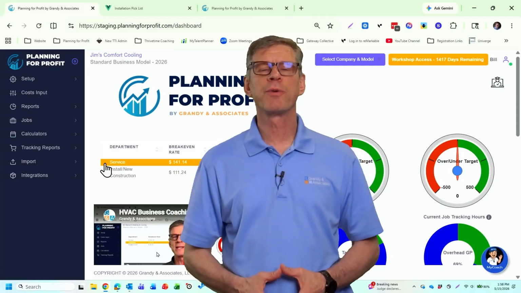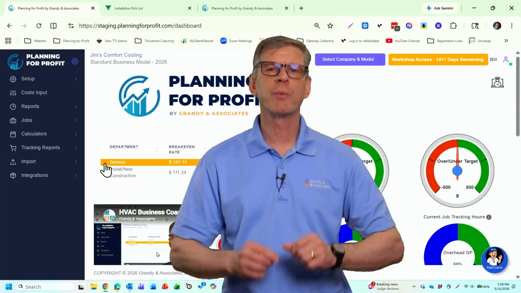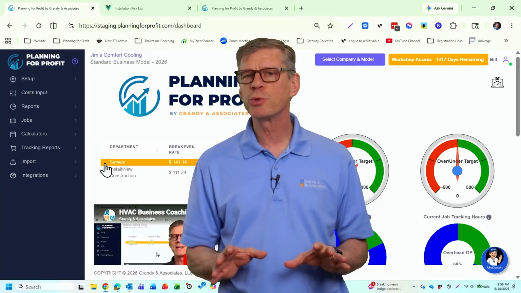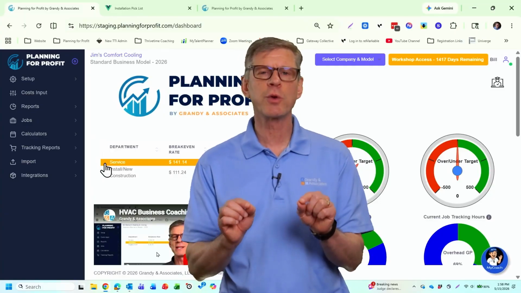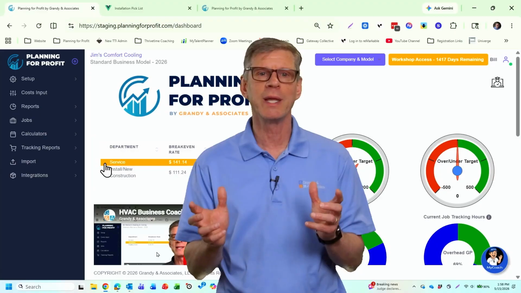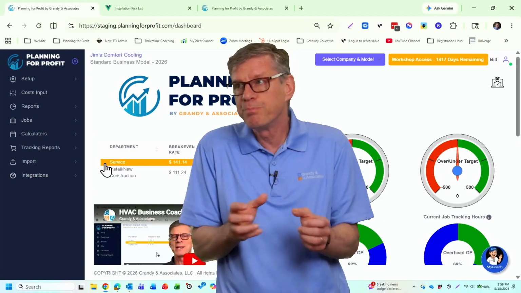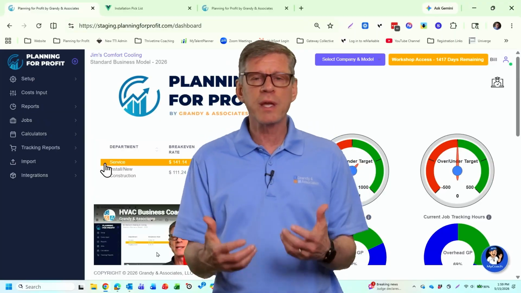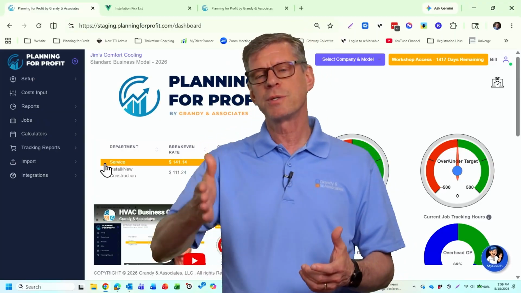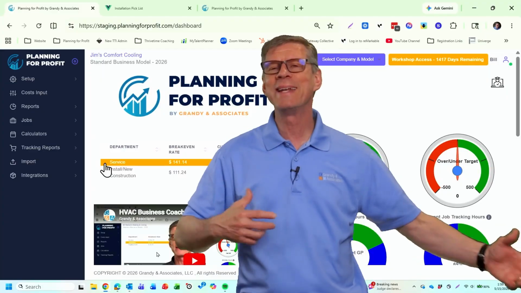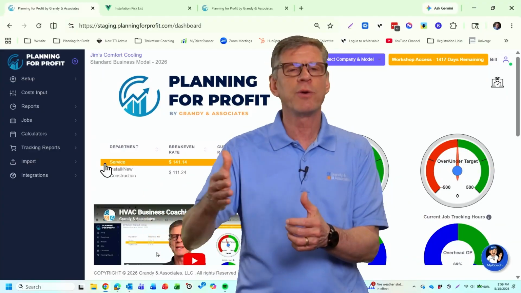Welcome to this tutorial for the Planning for Profit software closing ratio. The closing ratio tool is used if you're using the gross margin proposal pricing tool in the software itself. Because remember, the gross margin pricing tool is offering the customer multiple options for their particular job, and they can now choose any of those tiers.